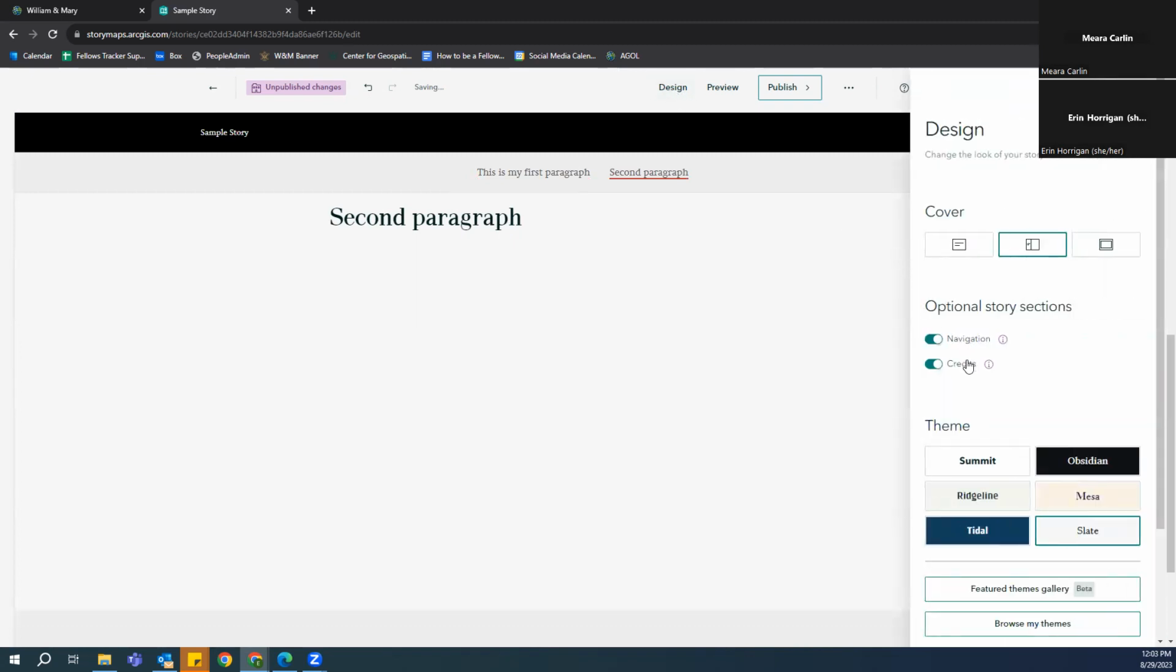So now we have credits. Credits is basically just a sort of custom credits and attributes at the end of a story map. Normally that is already on, and you can go fill that out after you are done with your story map. All right, so that's the design tab.